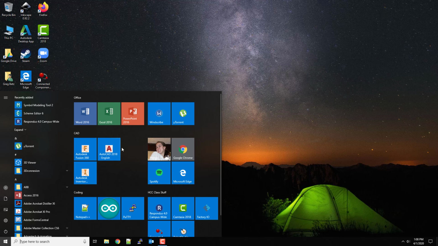Now, not only do I have some of these here, but they're also located on the desktop for quick access as well, so one of those two. As you notice in this pinned area, we can actually group things. So I have one group for Office, I have one group for CAD stuff, one group for coding. This is all the stuff for HCC class stuff now that we're teaching from home.